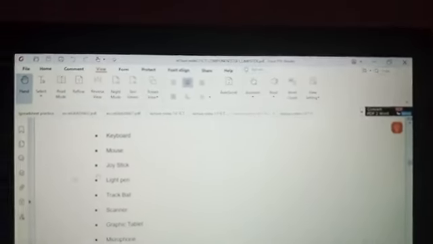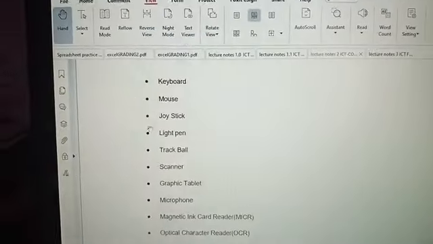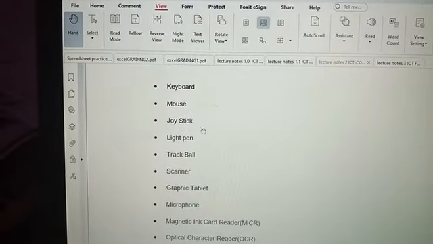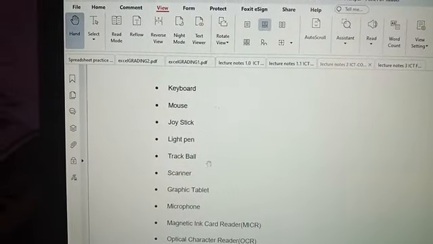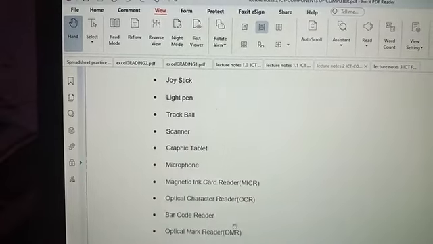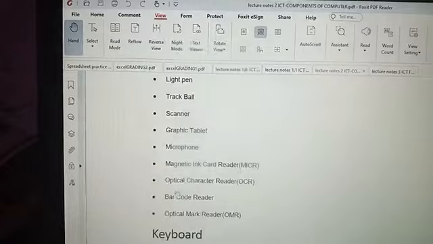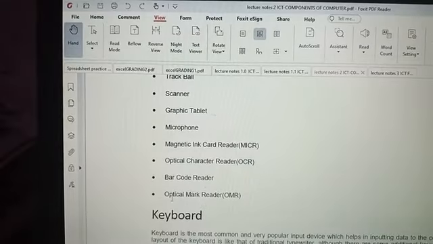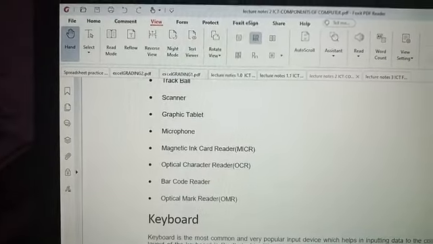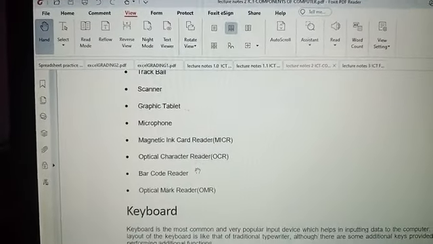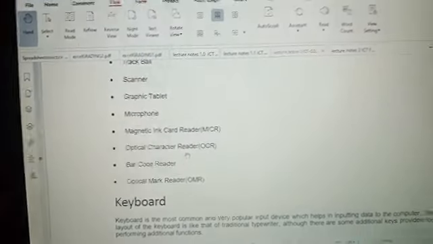Input devices in a computer include the keyboard, the mouse, the joystick, the light pen, the trackball, the scanner, the graphic tablet, the microphone, and the magnetic ink card reader. That's an input device. We have the optical card reader, the barcode reader, and the optical mark reader. All of those are input devices in the computer. Now let's proceed by looking at the details of each of the input devices.